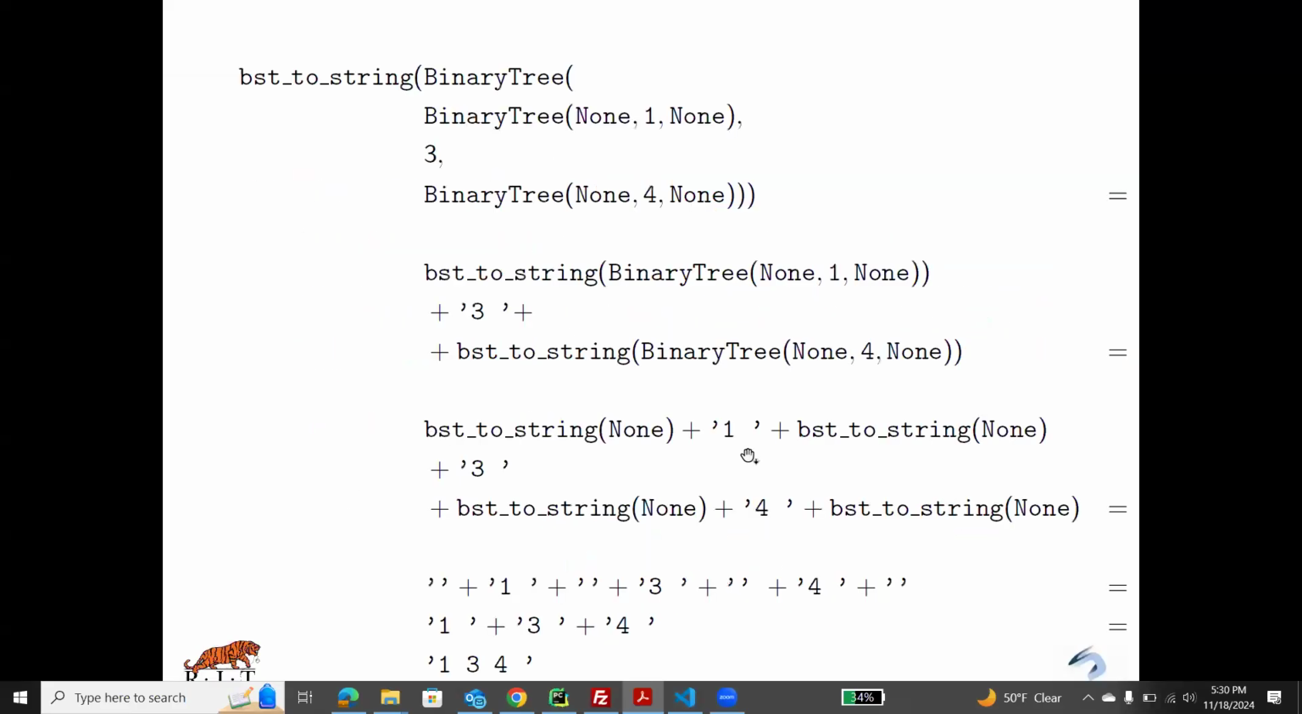So here's the substitution trace for this recursive function. We print the value 3 and apply our function to left and right subtrees. Left and right subtrees consist of just one node. So we print the value of this node and apply our function to left and right subtrees of that node, which is None. And when it's None, it prints the empty string. This is how it works.